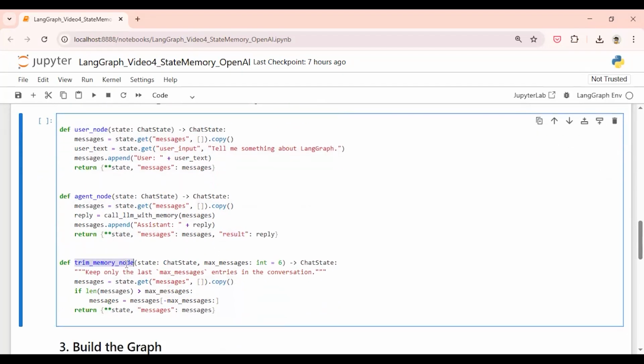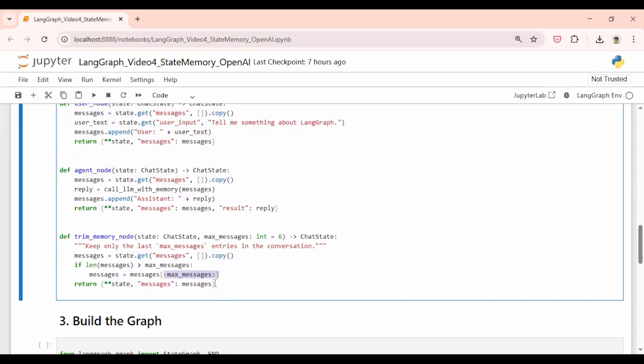And last but not the least, this is the trim memory node, which basically trims the state with the last n messages. So here n is equal to 6. Right? So we are only keeping the previous 6 messages in state. And then we are going to get the number of messages. We are going to check the length of messages. If those messages have increased, then we are only keeping the last n messages here. Right? So that's a pretty simple thing.